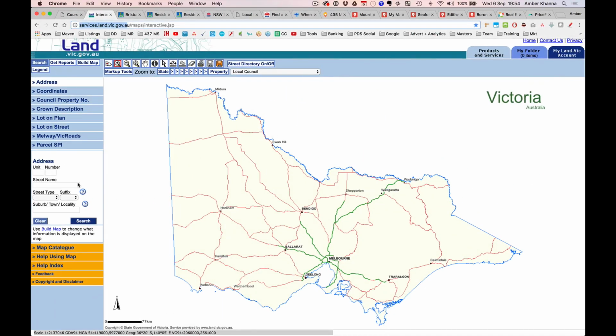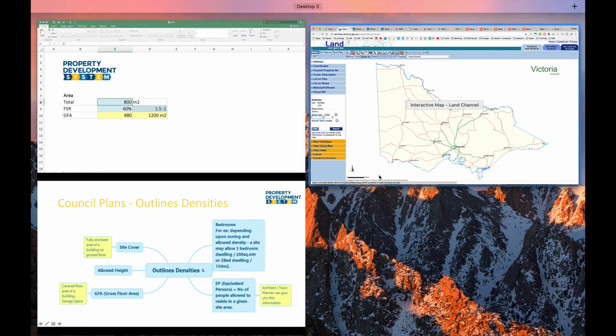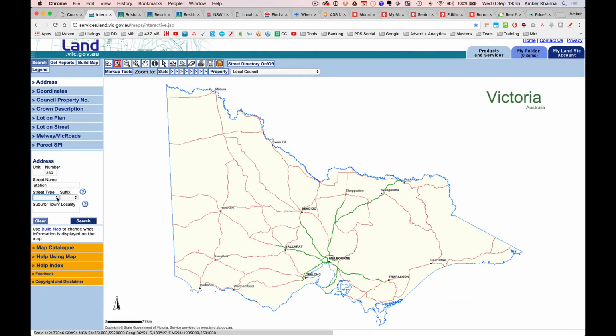What you need to do is learn how to use them and how to make use of them. So I'll give you an example. This is 230, I can put Station Street. I just have to select each one a little differently. Every council site will work a little bit differently. So this is the street, and the suburb is Edithvale, and I can search.